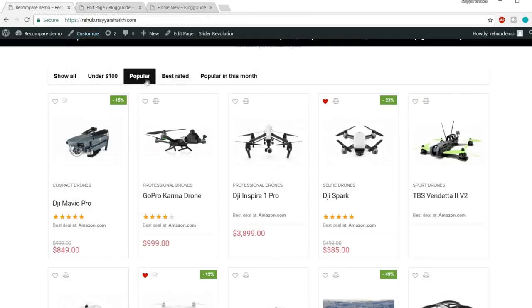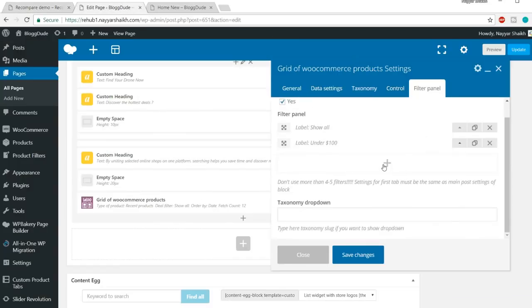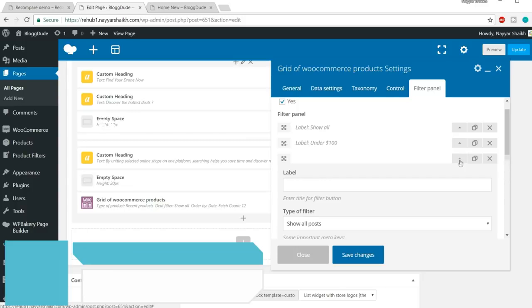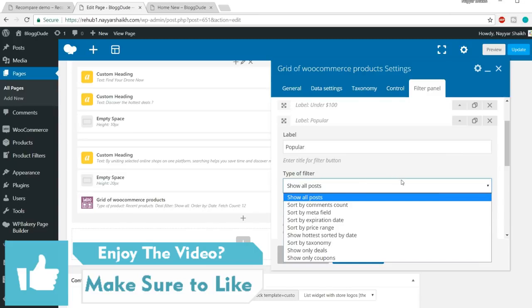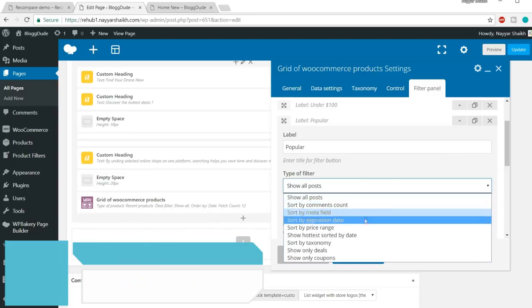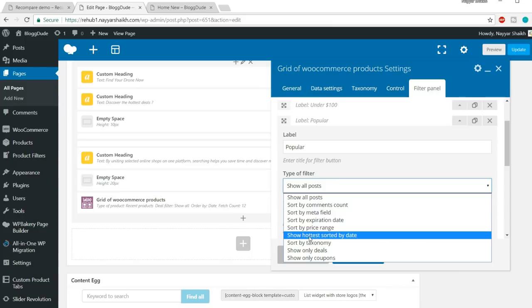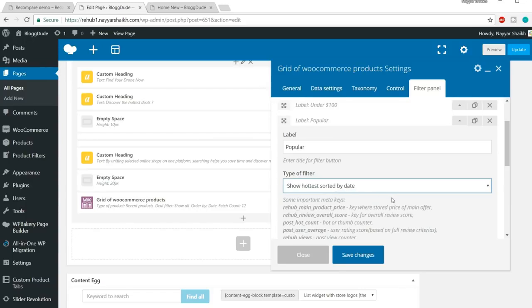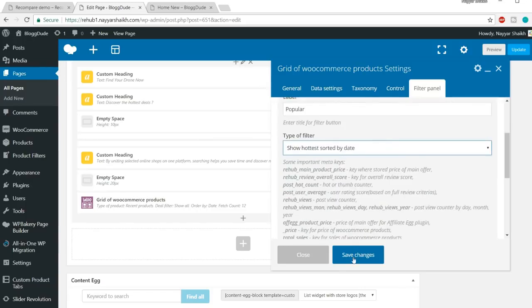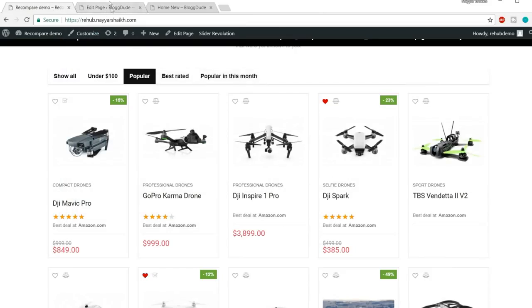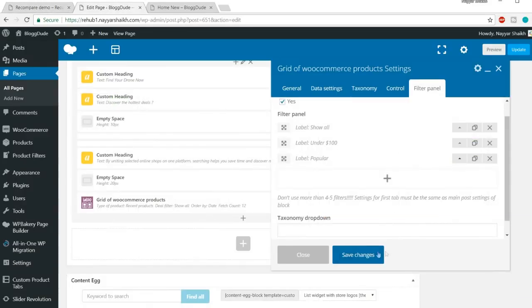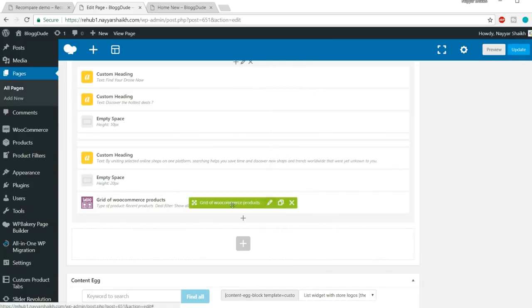The third one is popular products. So again we can click on this plus button. Now maximize this, and in the label we can type in popular. Show all products, no, we want to select, let's see which one we want to select. This one, show hottest sorted by date. This will give us the popular products, so select this one, and the rest everything is fine. So similarly you can have many different tabs, and you can have multiple tabs over here. So let's add 3 tabs and save changes, and let's see what happens, whether this looks nice or not.